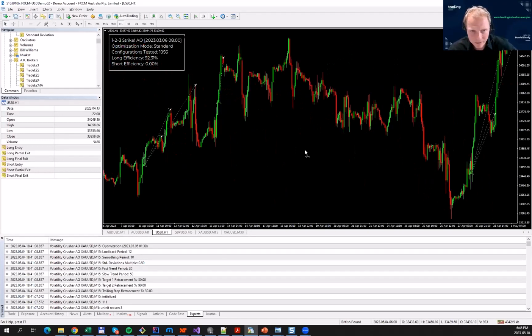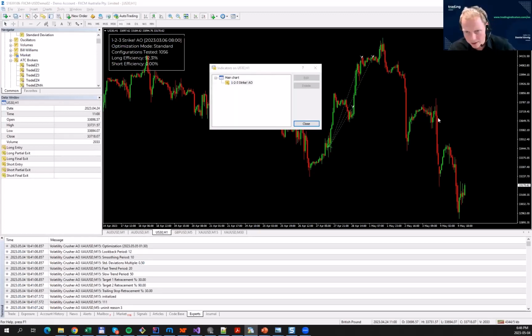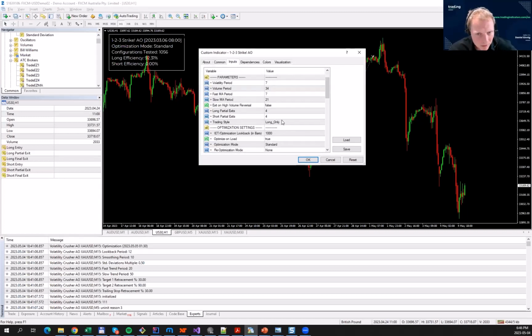Let me see if I can find a good example here. So here we had a long trade, as you can see. And in fact, this is set up to trade long only. Let me quickly switch on short trades as well, maybe get a signal here. Let me do this. So long and short.